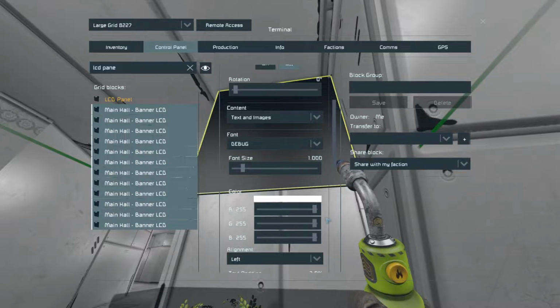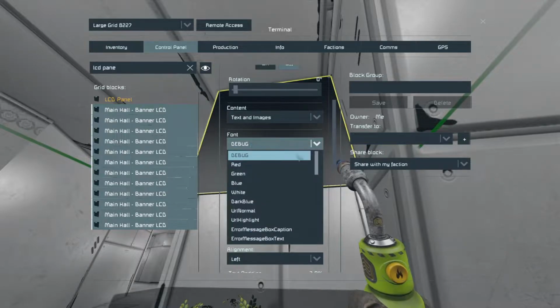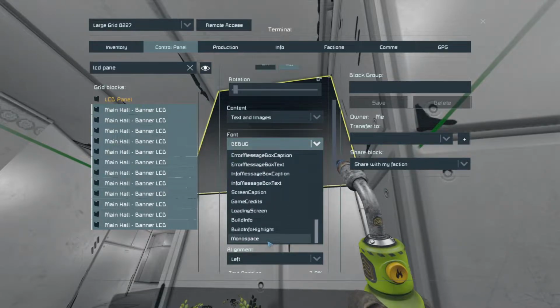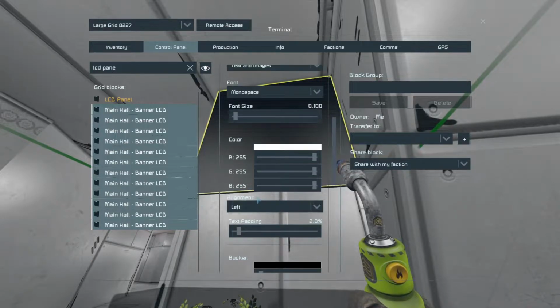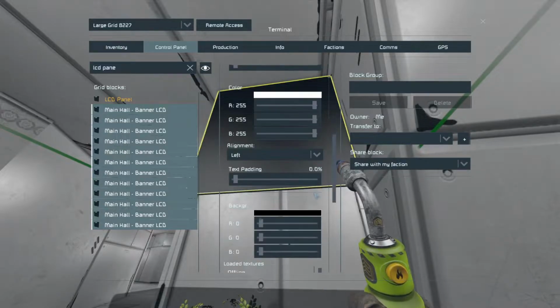just in case you have never done this before, there's a neat little script, or a program rather, that lets you put images onto these LCD screens in a specific way. The way you have to do this is, you have to choose the font monospace. And then the font size has to be all the way down, like this. Alignment, I don't think matters. Text padding, I also put to 0. And everything else, I don't think is really necessary.